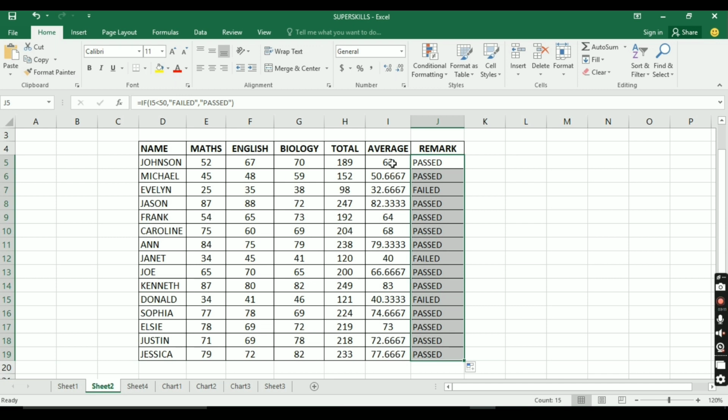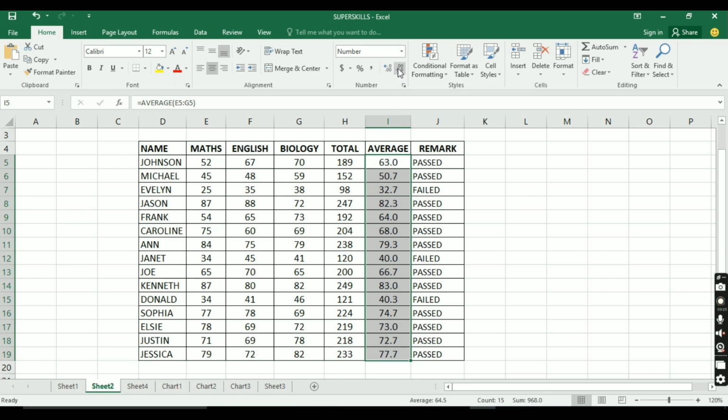If you want, you can also decide to approximate these numbers for average. You select, and then you come to decrease decimal. So you can decrease the decimal.